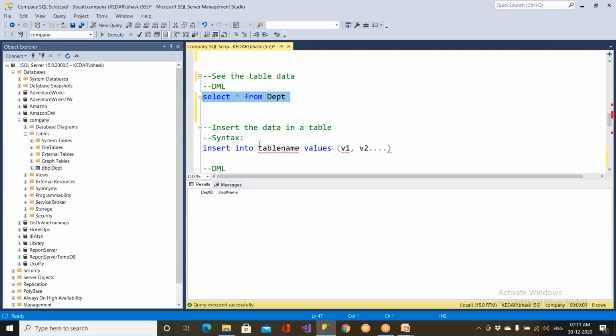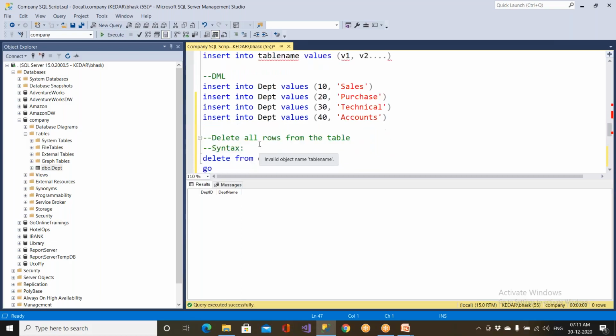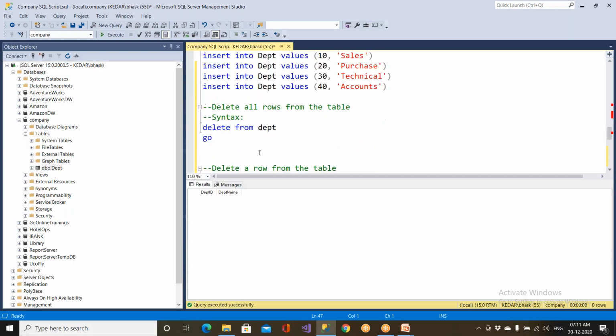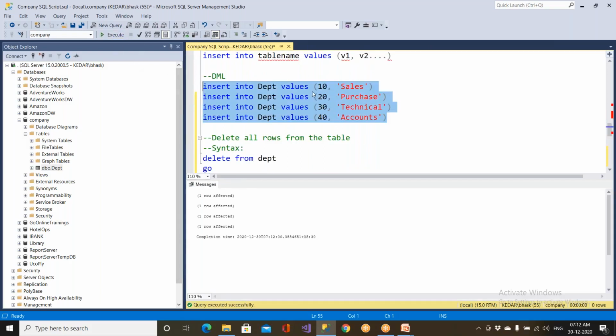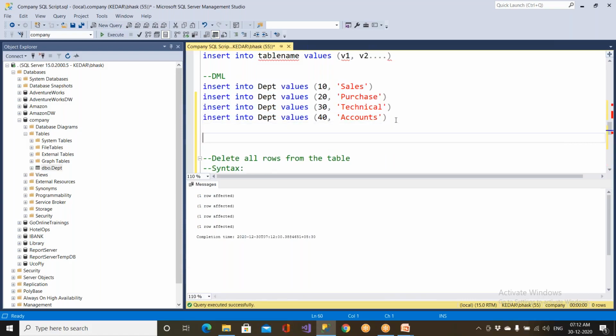Clear? I don't have any data, and I should be able to have multiple data points if you wanted to. So this is the one you can use. Some people also will write like this. This is one way you can insert multiple values, or you can have it like this also.